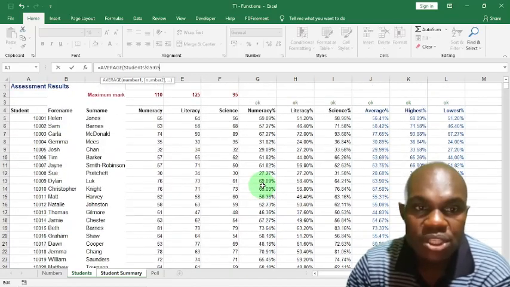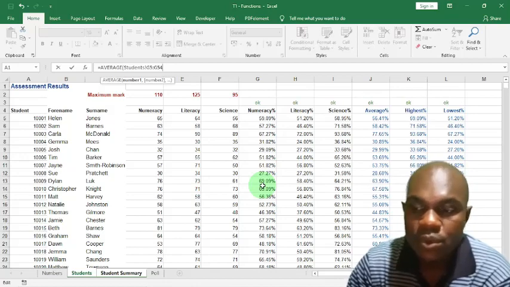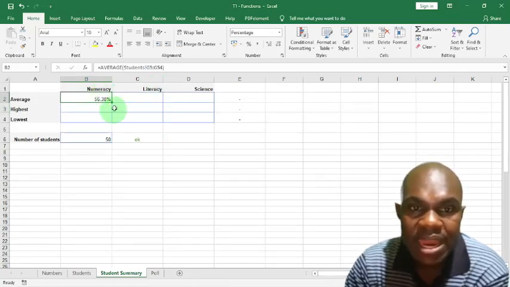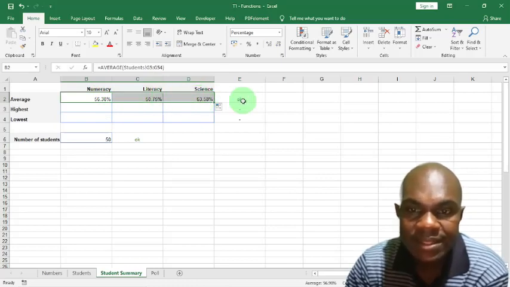From G5 to G54. That is okay. And I'll hit enter. When I hit enter, I have the numeracy, and now I can autofill across to have literacy and sciences, and that gives me okay.